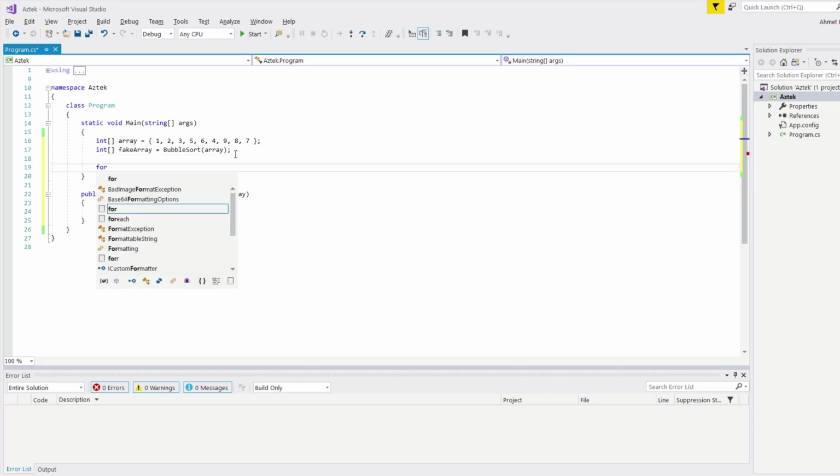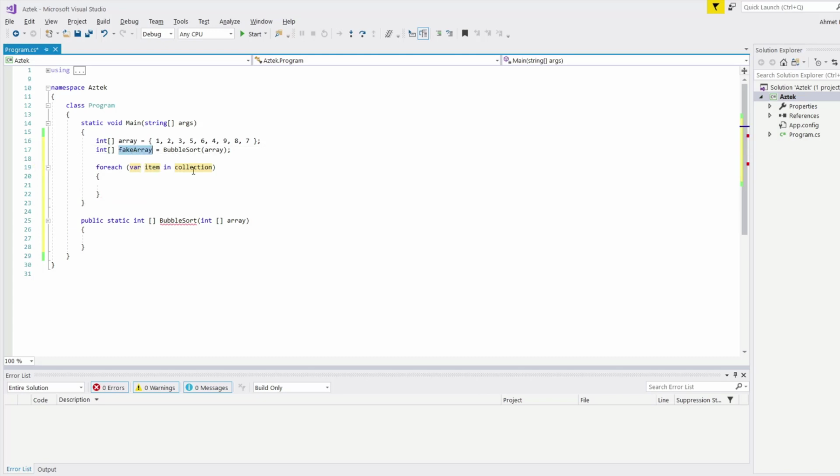Let me just print that fake array in my main method. Console write line curly brackets 0 curly brackets, put a space between and write item. Now we are done with our main method. What have we done? We created an array for the example, then we created another array so we can get our sorted array in this fake array variable. Then we just printed that array out using a foreach loop.